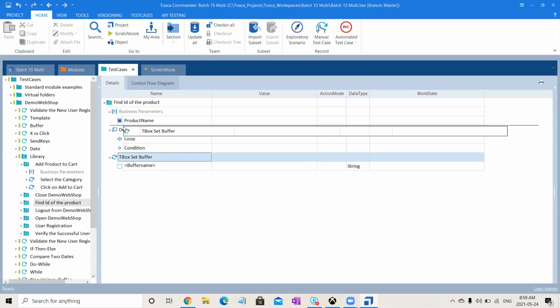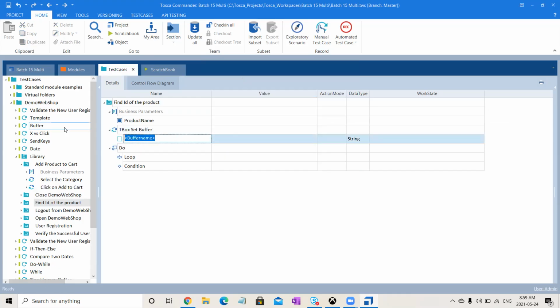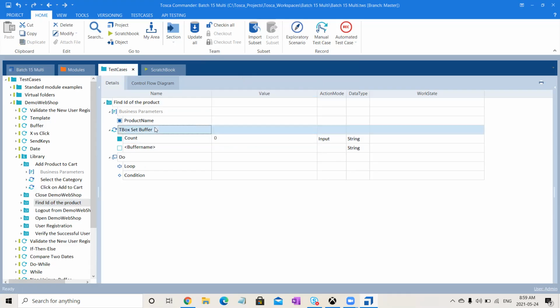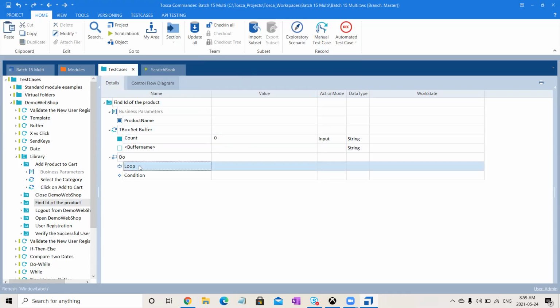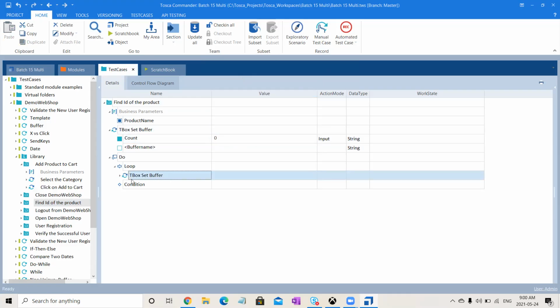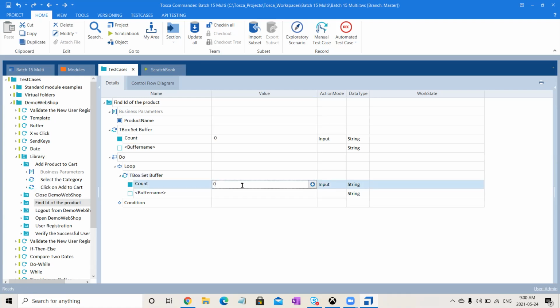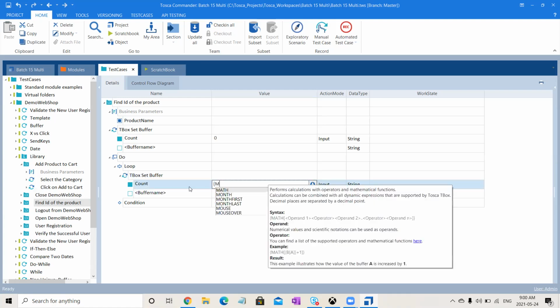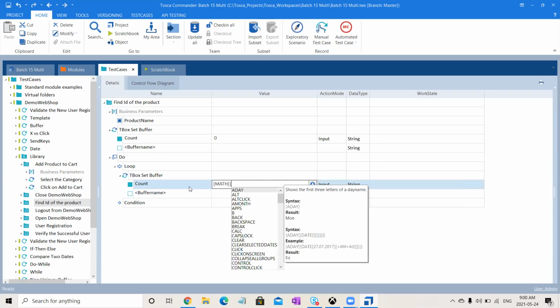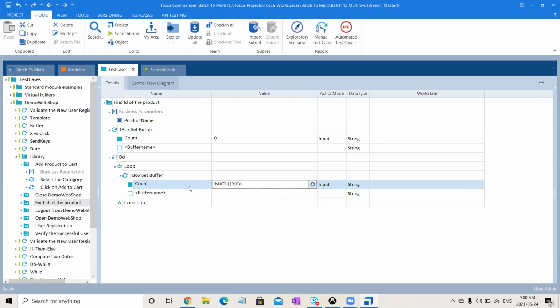So what I do is initially I'll create a buffer called count, and I'll assign a value 0 to it. And then in the loop part, I'm going to increase the value of the count by 1. So it is math of the existing value of the buffer count plus 1, and close both the braces. So this is how I am incrementing.